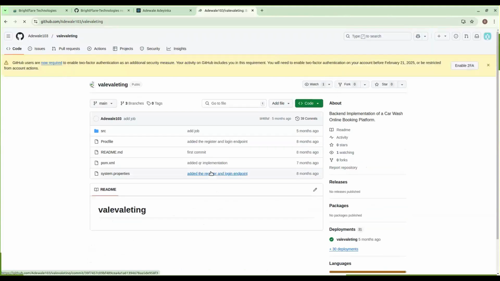So with version control, I can track changes. Oh, this add job feature was done 5 months ago. Oh, I added the register and the login endpoint 8 months ago, right? So the question is, who made this change? Oh, Adewale made this change. That's the importance of version control.